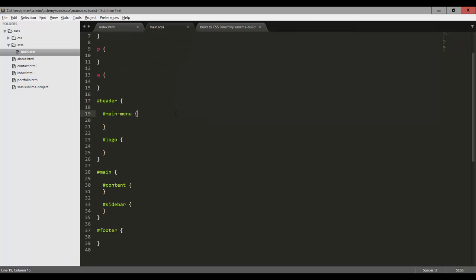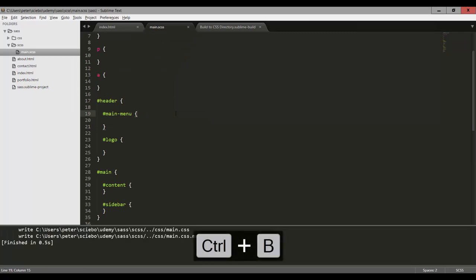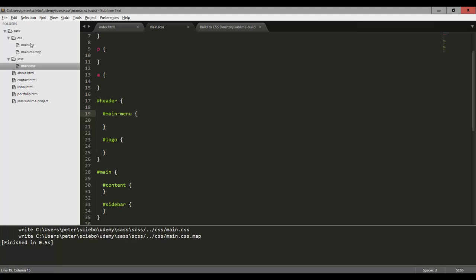So now when we hit Ctrl B, it's going to use that build system we just defined. And you can see down here that it wrote our file to Sass, which is our project directory, SCSS, then went up one level into the CSS directory and created our file there. So now we have our main CSS here and not in our SCSS folder, as you can see. All right, good. So we have our build system set up, and now we can just modify this SCSS file here, hit Ctrl B to generate our CSS file, and then look at the result in our browser.